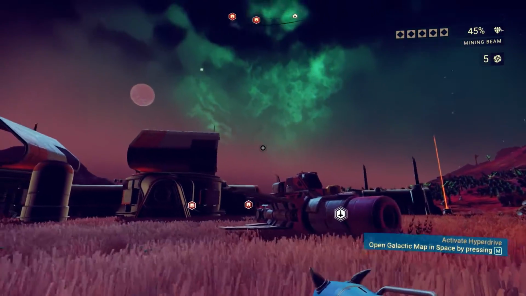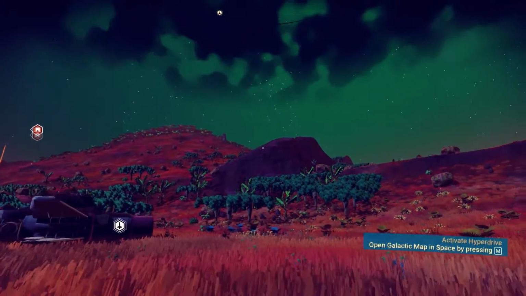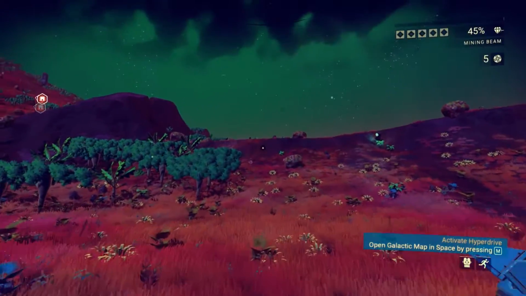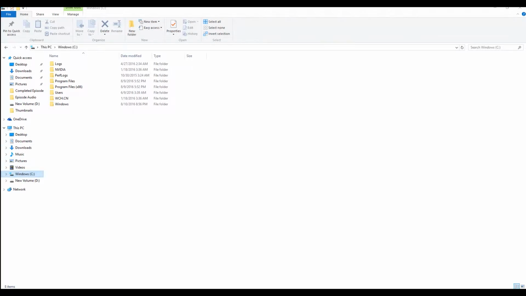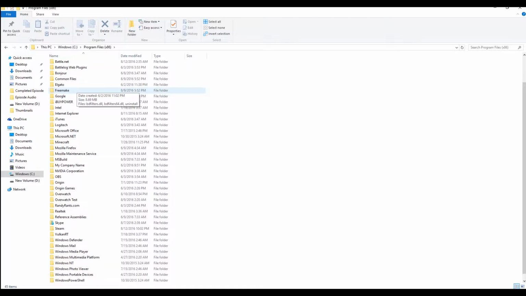This is the beauty of PC gaming, really, is you can go in and you can tweak things, and it's really great. So I'm going to show you how to do this. What you want to do is go to the No Man's Sky install folder, and that's not that hard to find. Here, I'll show you where it is on my computer. I go to the Windows thing over here. And then I want to go to Program Files. And then I'm going to look for Steam.